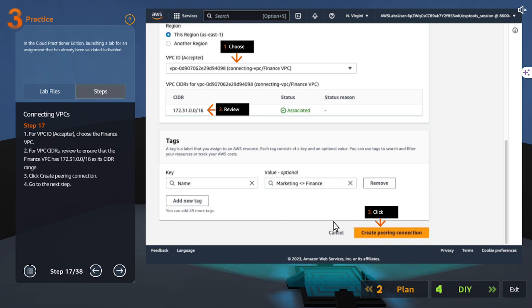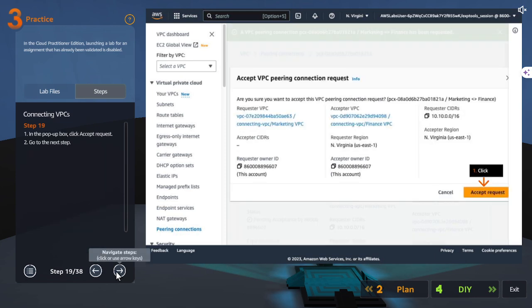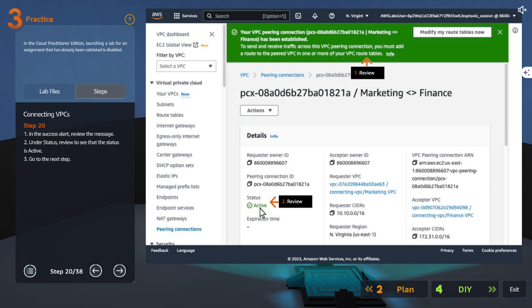Okay, then go through create pairing connection, click on it, and after this you will receive a message on the top, finance has been requested, right? And then you will be able to accept the request. Okay, you can see here pending acceptance by this. So you have to accept so that you can start pairing. After clicking on accept request, you can see status is active, and the connection also has been established. Requester has requested and acceptor has accepted the request.